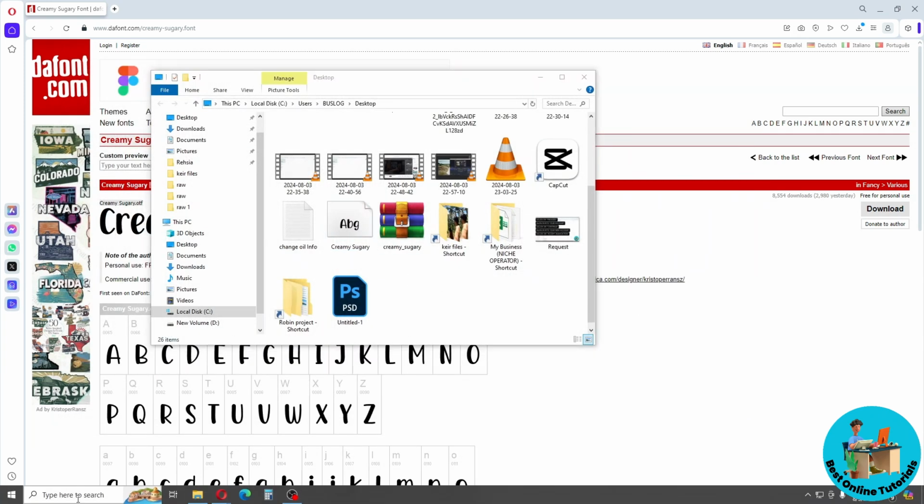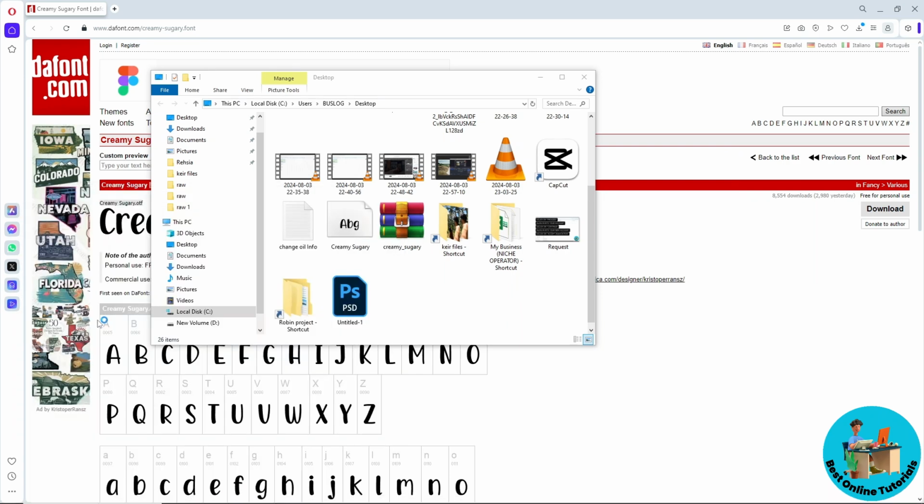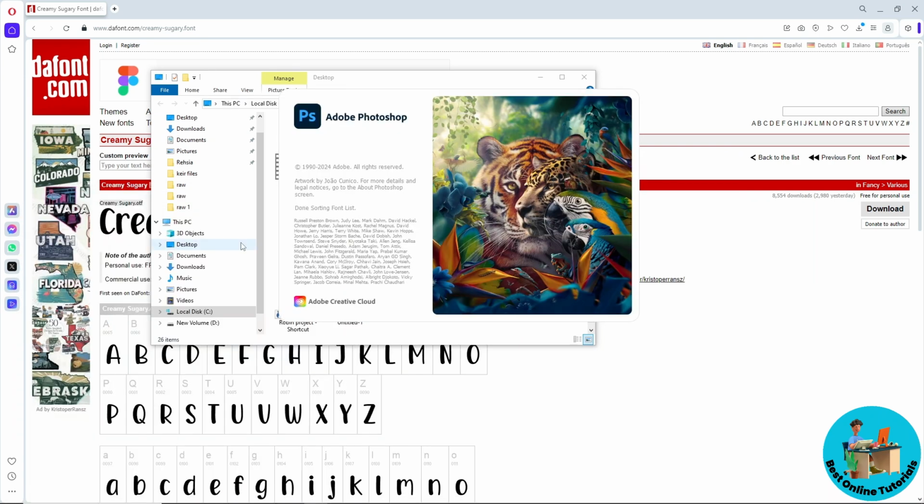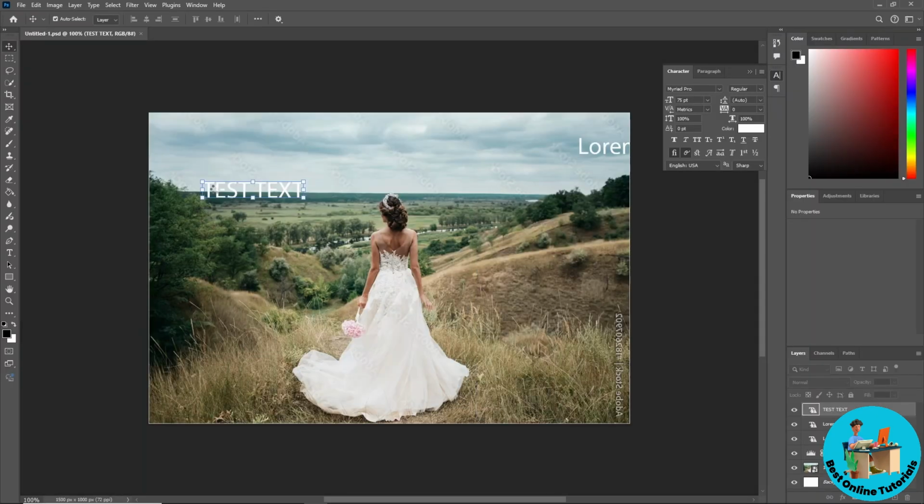So let's go ahead and open up Photoshop over here. I'm gonna open it up and wait for it to load. Once you are here, just simply select a specific project, and as you can see, I have a text here ready.